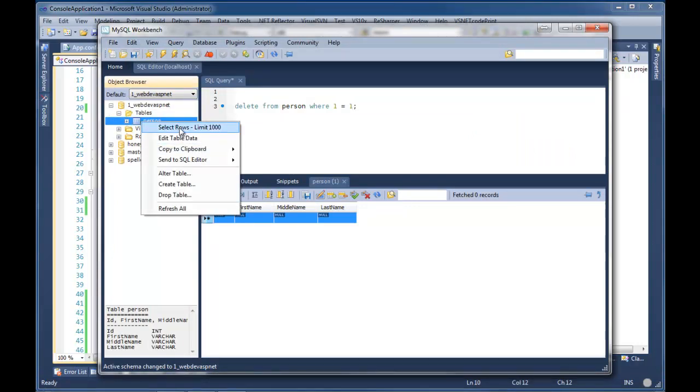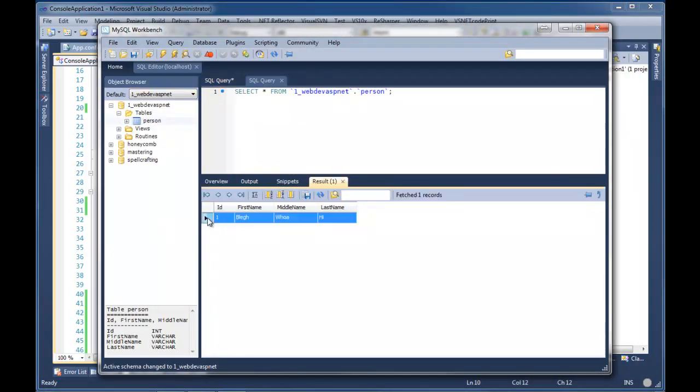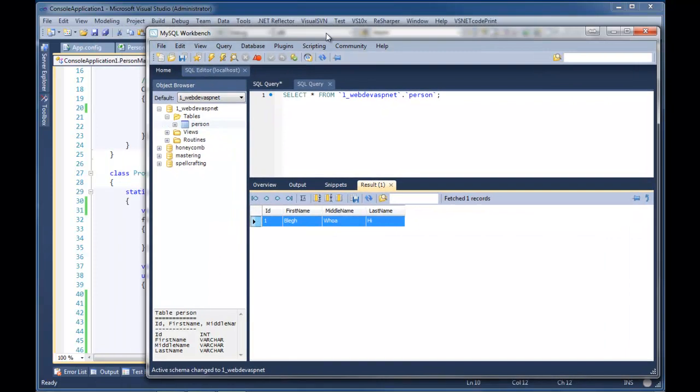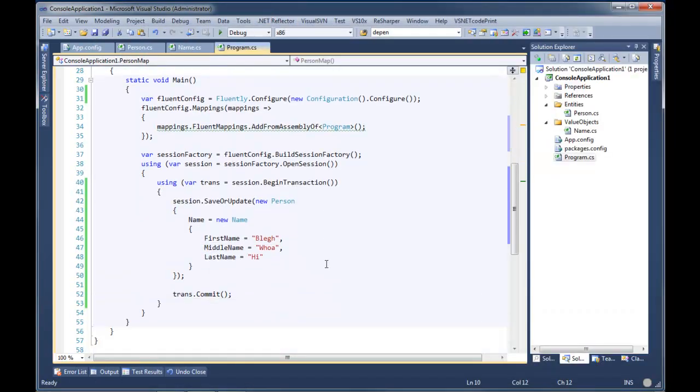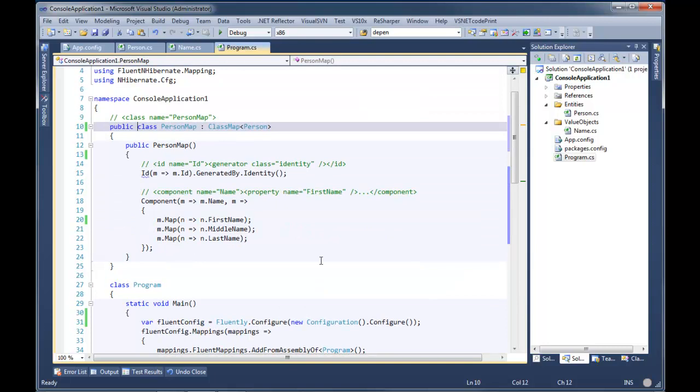So now we ran that, so we should see a person, and we do. So we see that it properly mapped everything just fine. Cool. So Zach, do you have any questions about Fluent so far? Not so far, no. It's looking very straightforward.